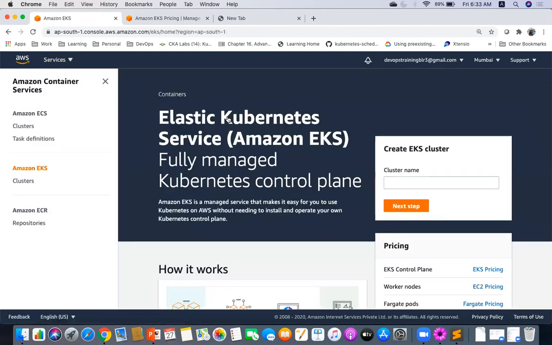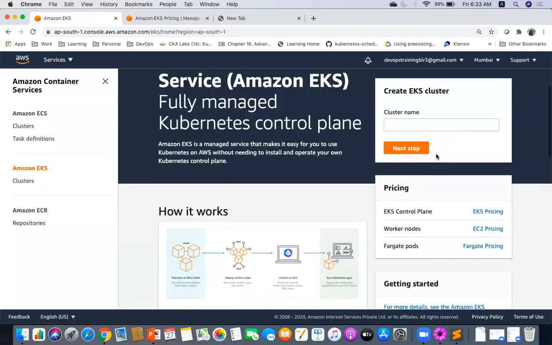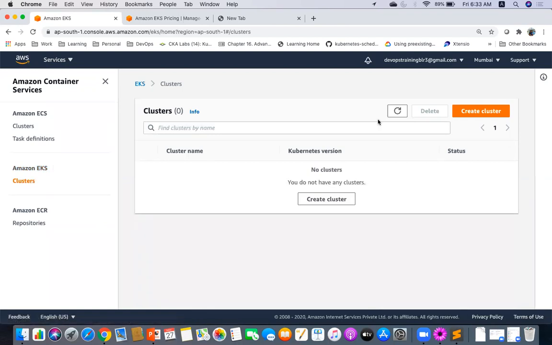As of now, we just created a VPC. We just created an IAM role, which we are going to use to create an EKS cluster. Now, here you can give the name and continue to next step, or you can go here and create a cluster. So now, let me create a cluster. Create cluster.